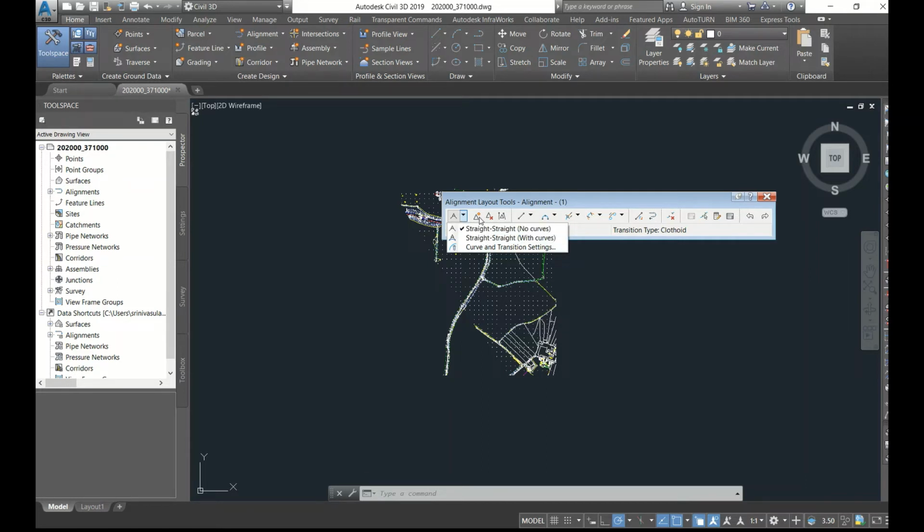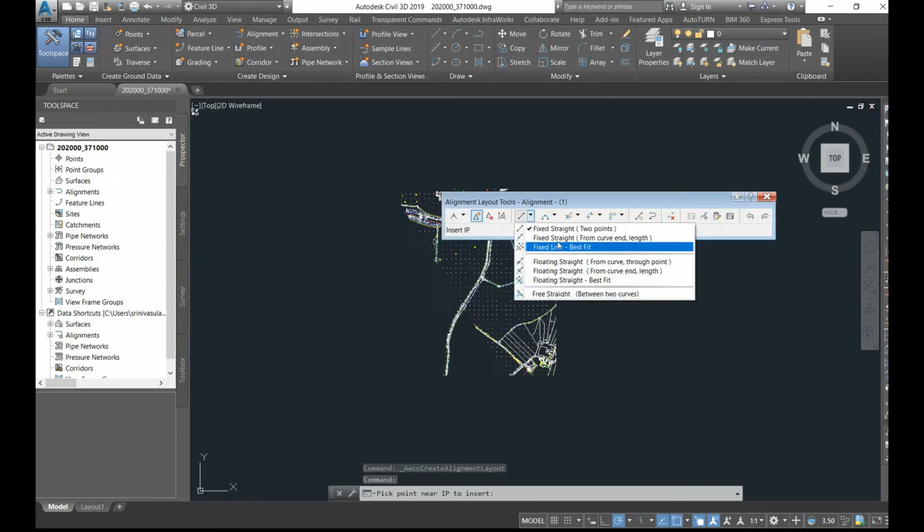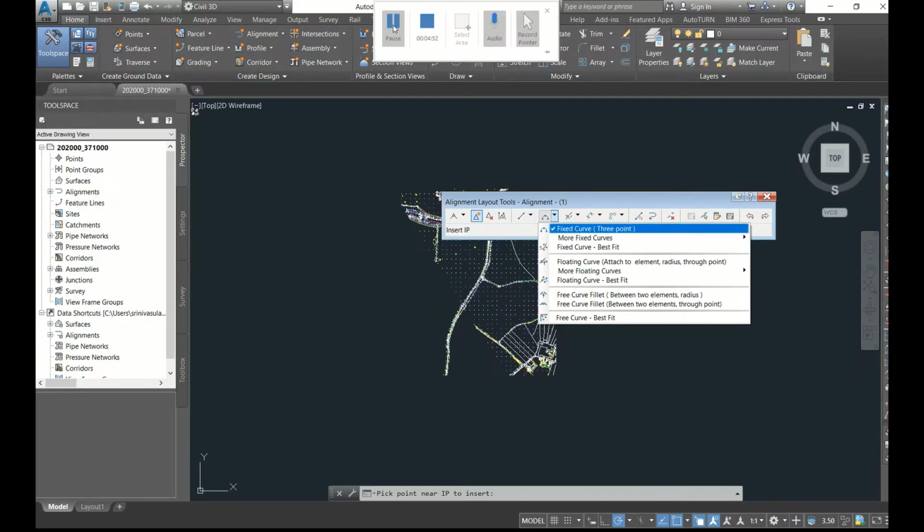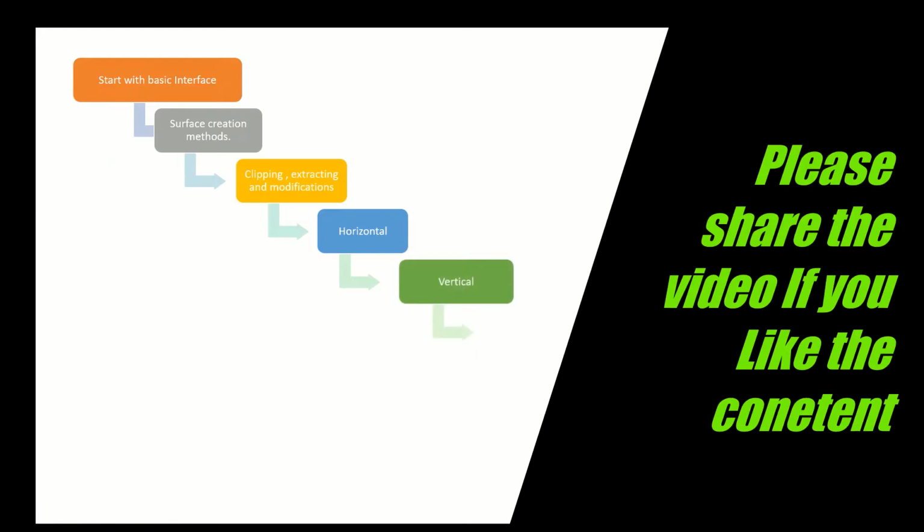Then here is the insert IP option, and these are very important tools: fixed straight, fixed curve, free curve, floating curve. You should understand what a floating curve is and what a free curve is. You can delete an IP also, and here we have a table editor. You should understand all these things. Once the horizontal is done, we have to learn the vertical alignment.